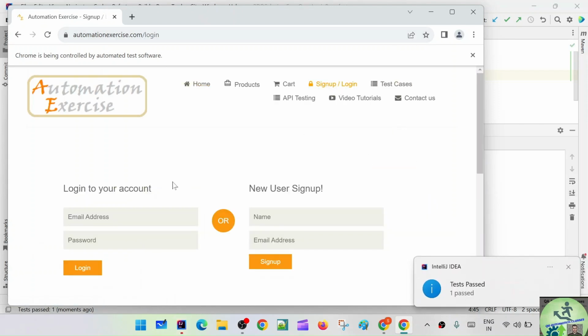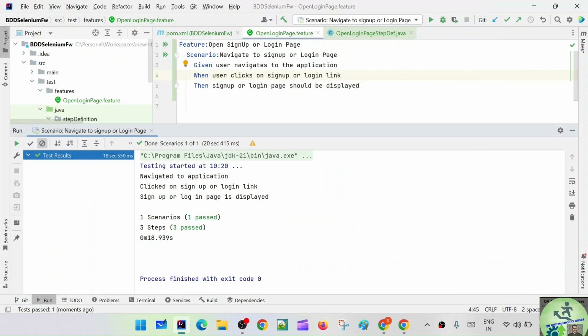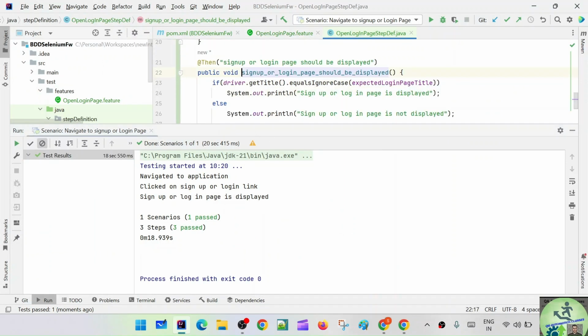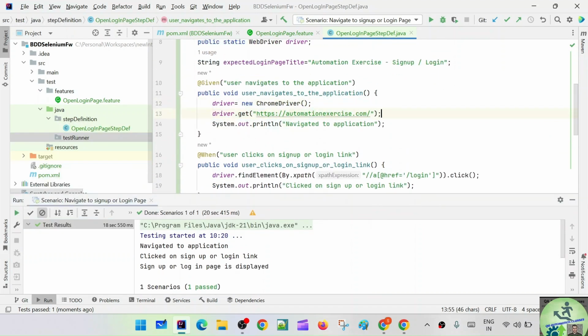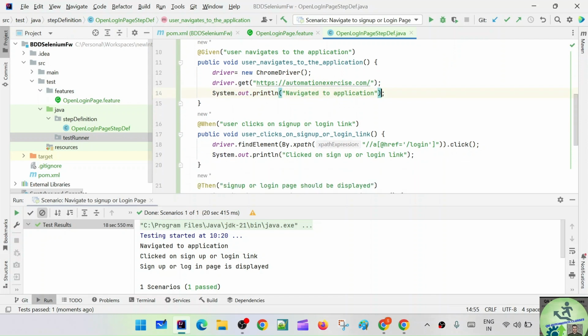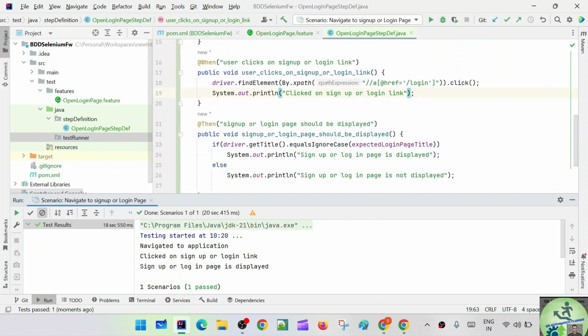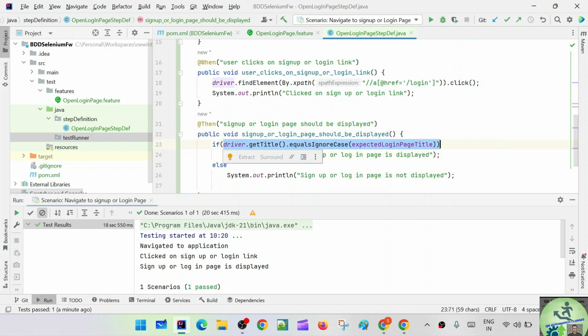Now the sign up or login page is clicked, and then it should have verified the page title matching. I have given some SOP statements: navigated to the application, so this statement is executed. The second statement clicked on the login link, and it says clicked on sign up or login link. The third step was to verify the title, and this if condition check was passed, so it went to the next statement, sign up or login page is displayed. If this had failed, it would have executed the else block.